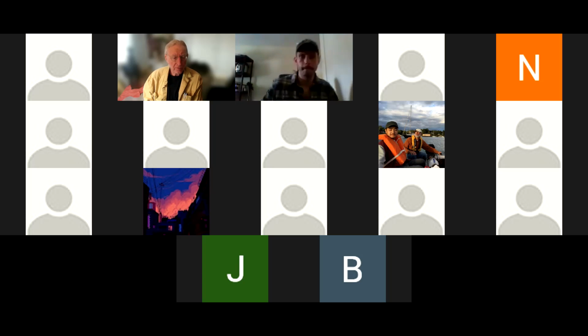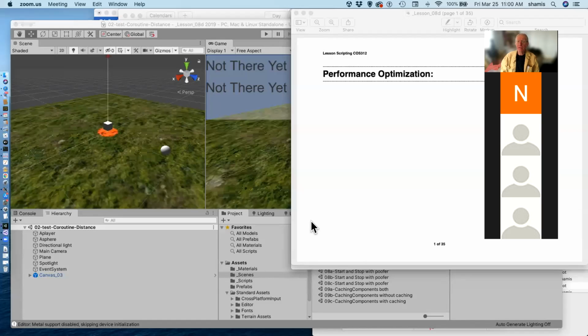And I'll start off sharing screen here and clean this up a little bit.